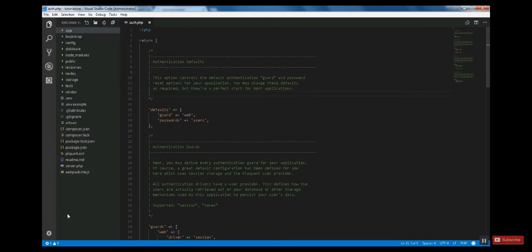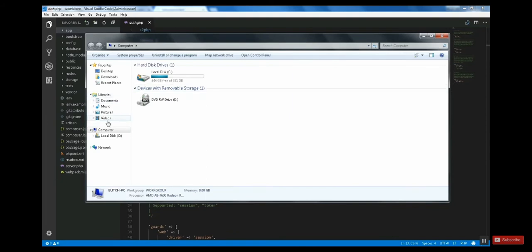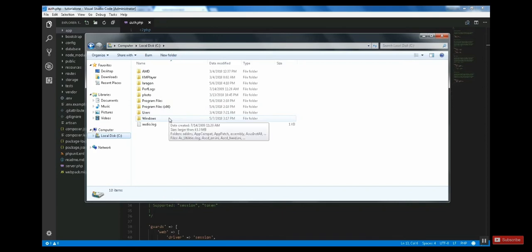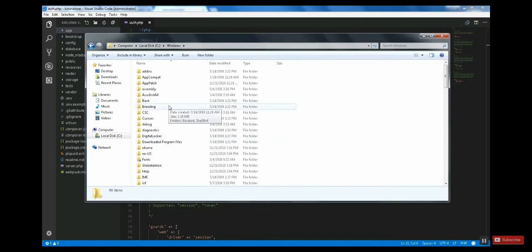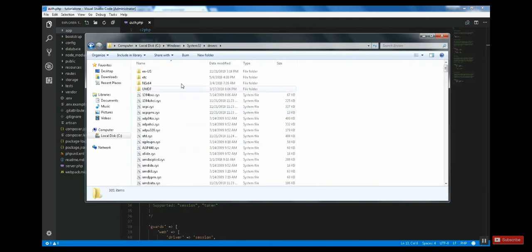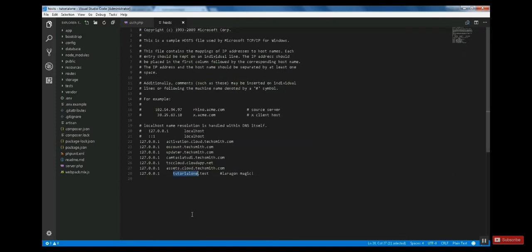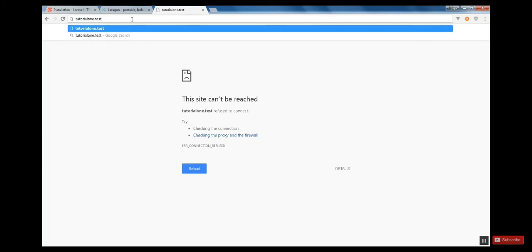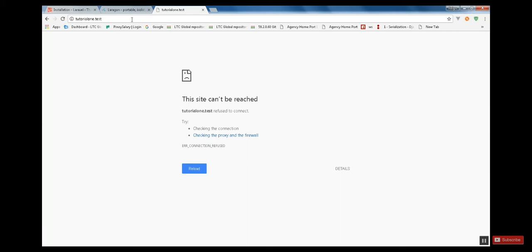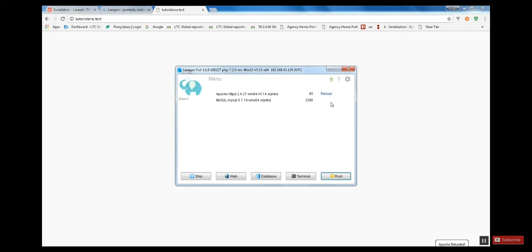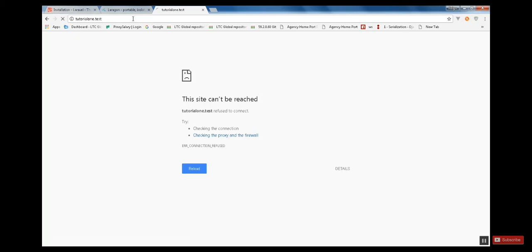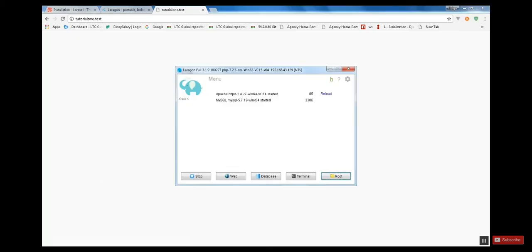So we will check if Laragon lists our pretty URL in our host file. Sometimes it's in system32 drivers, and drag it on our editor, so it has our pretty URL. Copy paste that and press enter. Still not working. Maybe we need to reload and enter. Still not working. Okay, sorry guys.